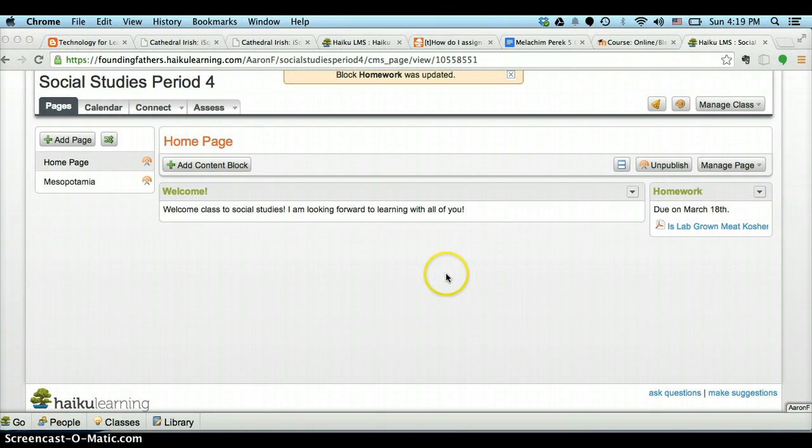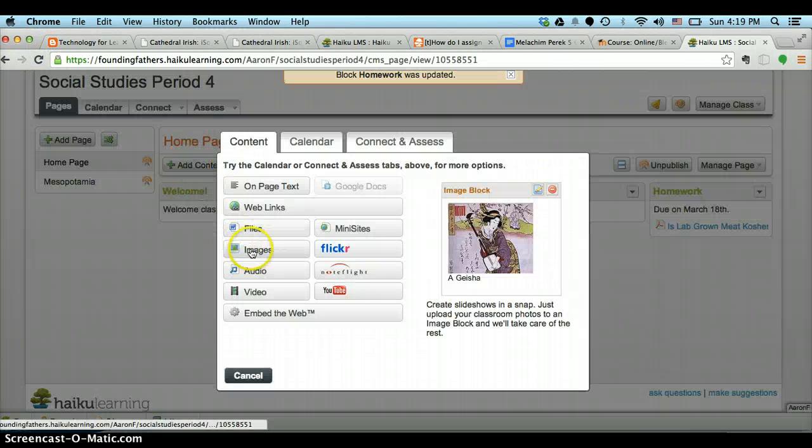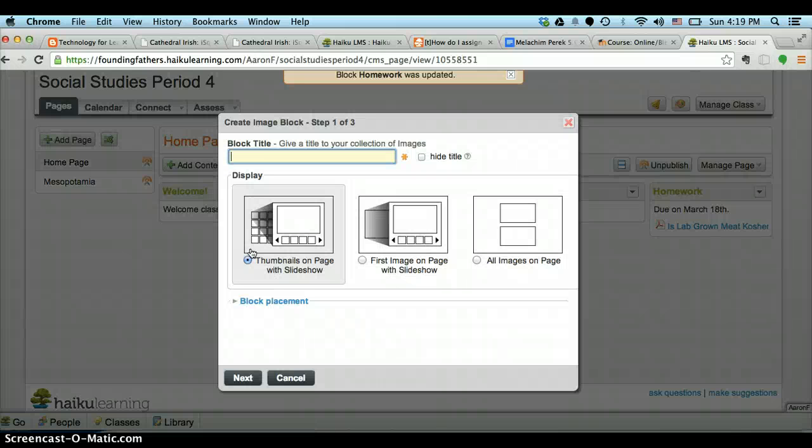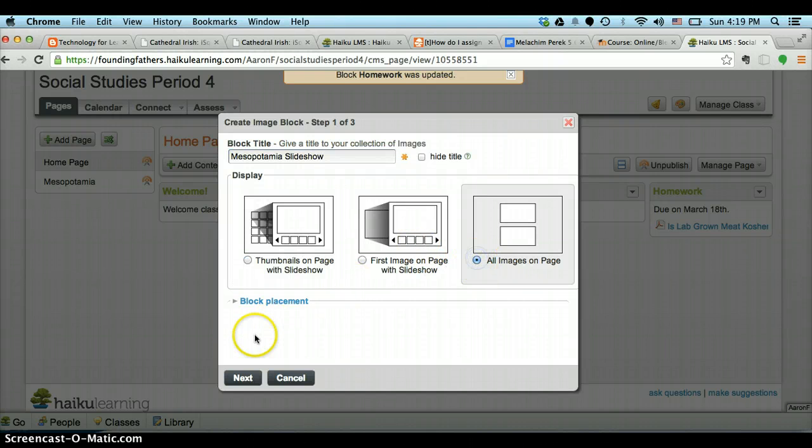Another really awesome content block that you could add is the images, and this is actually, I find, very helpful for something like social studies, because it allows you to basically create a slideshow very easily. So what you would do is you would once again put in the title, and then over here you choose how you want it to look. You could either have all images already in its large size on the page together, or you can make it like a slideshow. So let's do this one, all images on page, and click next.